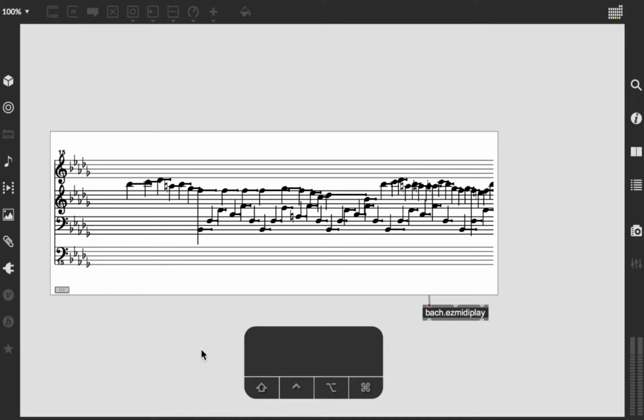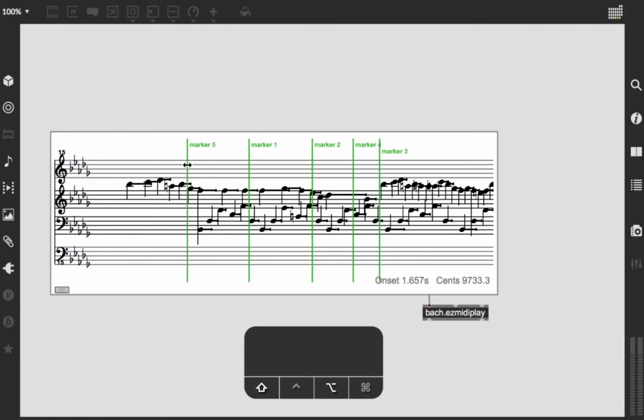Suppose you have a bach.roll and you want to insert markers at some points. What you do is you go with the mouse on the location where you want the marker. You press Shift and Alt. Notice that the cursor turns into a marker cursor. Then you can click and the marker is added. You can repeat this process wherever you need to add markers. You can double click on the marker name and change it to whatever you want.